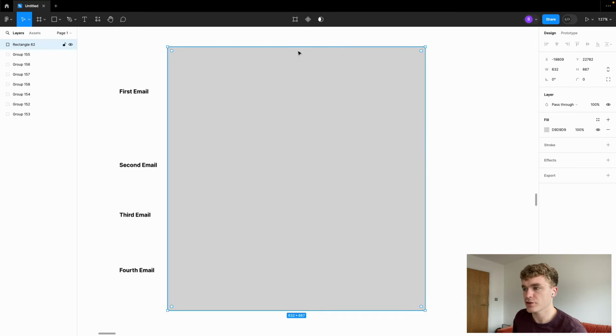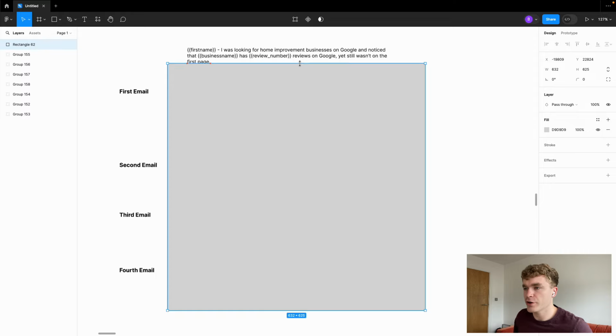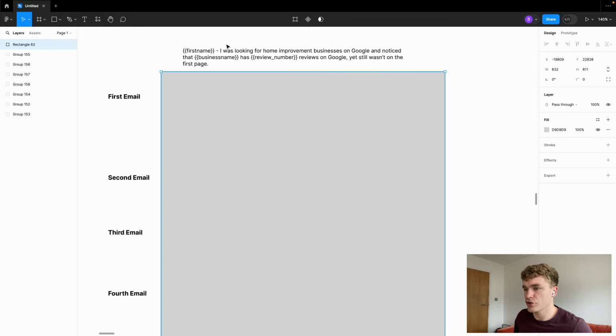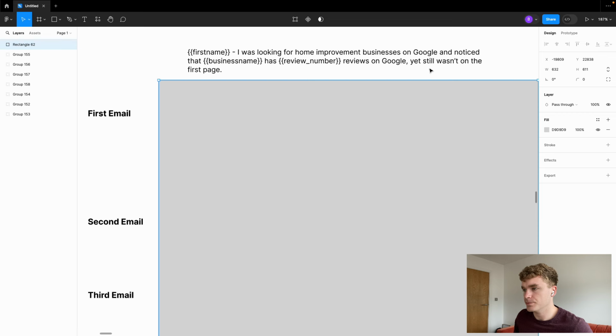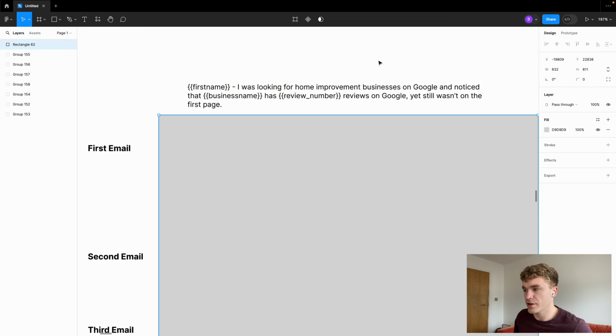And so let's just walk through this, okay? The first part here is going to be some kind of introduction. What we want to do here is basically introduce ourselves a little bit, and then also give a bit of personalization. To be honest, we're not really introducing ourselves too much here. We're just sort of saying what we're doing. So the idea here would be first name, so it would be John. I was looking for home improvement businesses on Google and noticed that John's Remodeling has 100 reviews on Google, yet still wasn't on the first page.